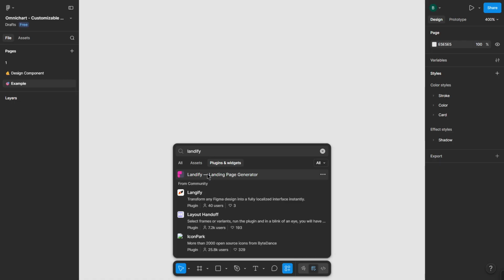This opens up the command bar. Type in Landify in the plugin search box, and it should pop right up. This plugin is a fantastic tool to help automatically generate landing page designs based on your input.